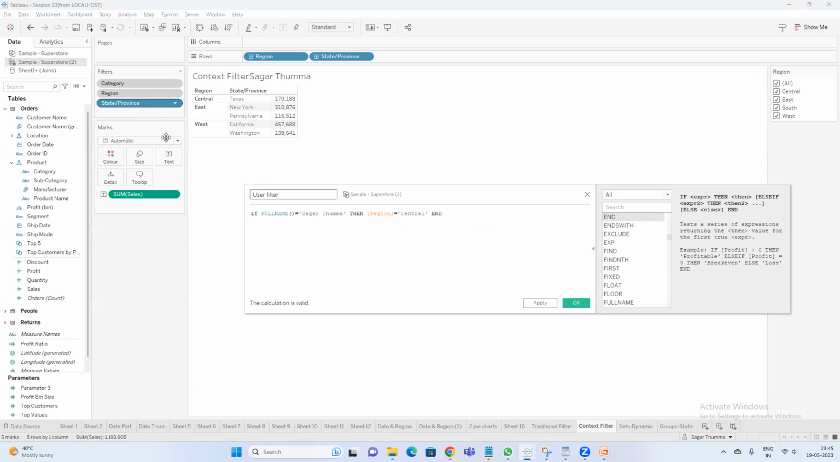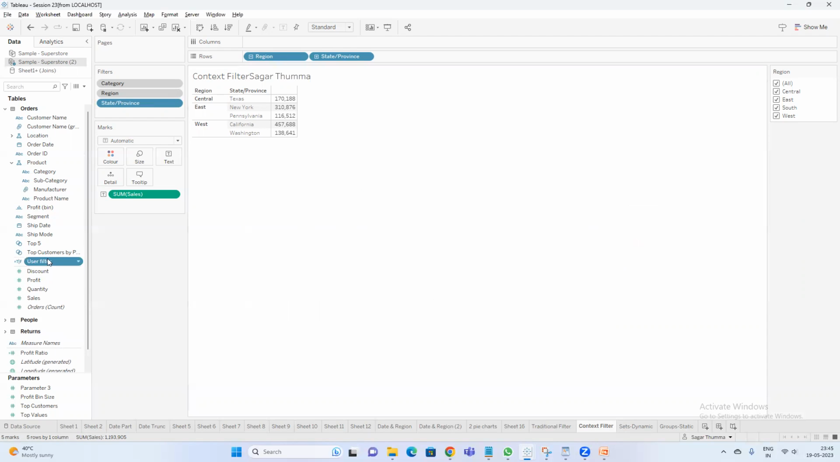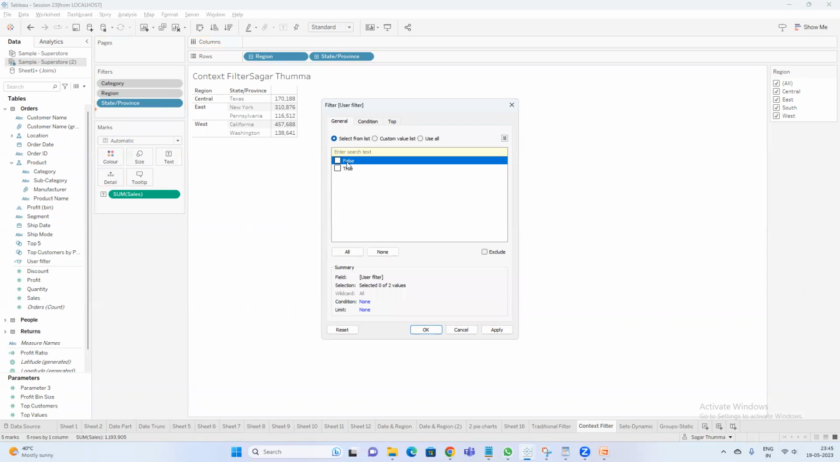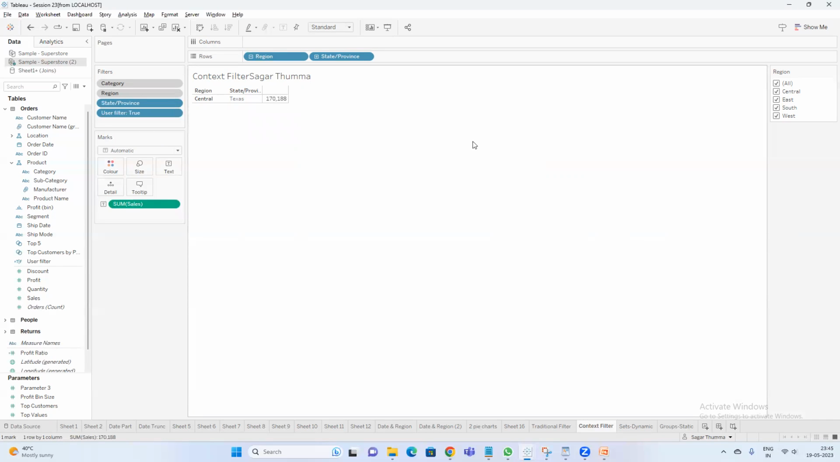So this way you can write a user filter for many calculations, and you can keep on extending these lines. So if I put this in and say true, I have only central access. Whenever I log in, I will only be able to see central data. So this way I can see the central information. If other people are logged in, they will be able to see the other information for what they have access.